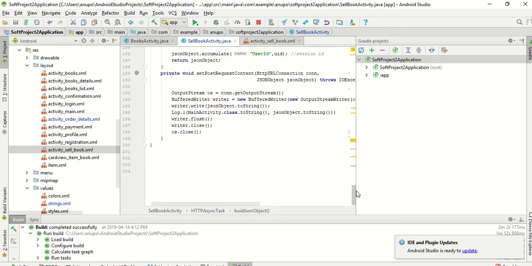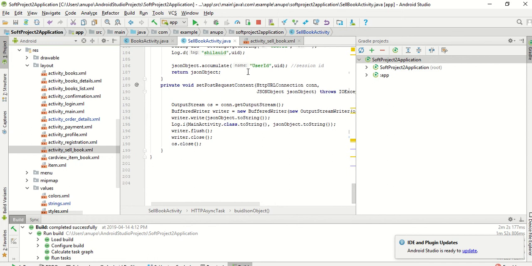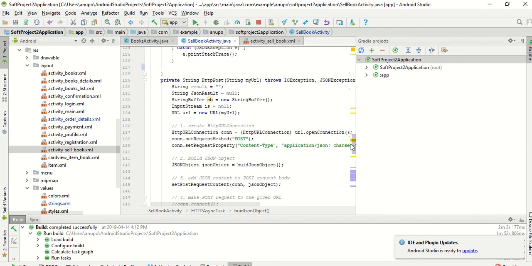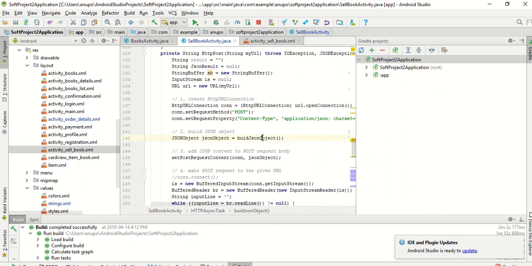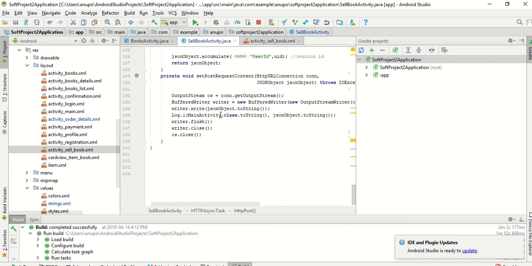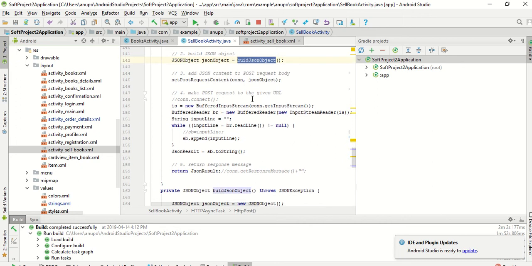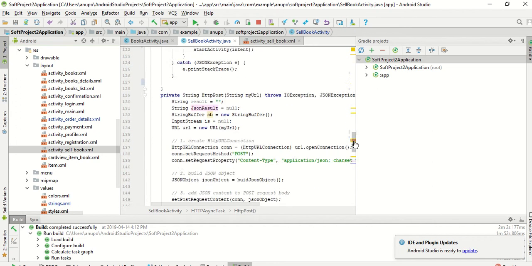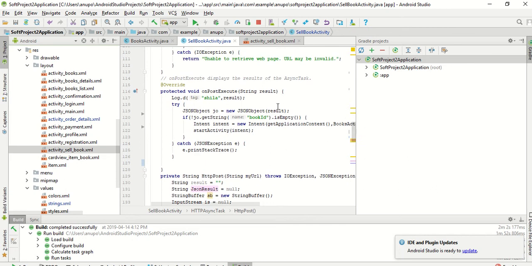So we put every data here, and then this JSON object is called from the other function here. This is actually calling this function. They are calling build this JSON object, then sending this post request by another method, and they send this method to the API server, then receive the result as a response, and this response they also return as a JSON result. This result I get in this post execute method. This is our main post method.